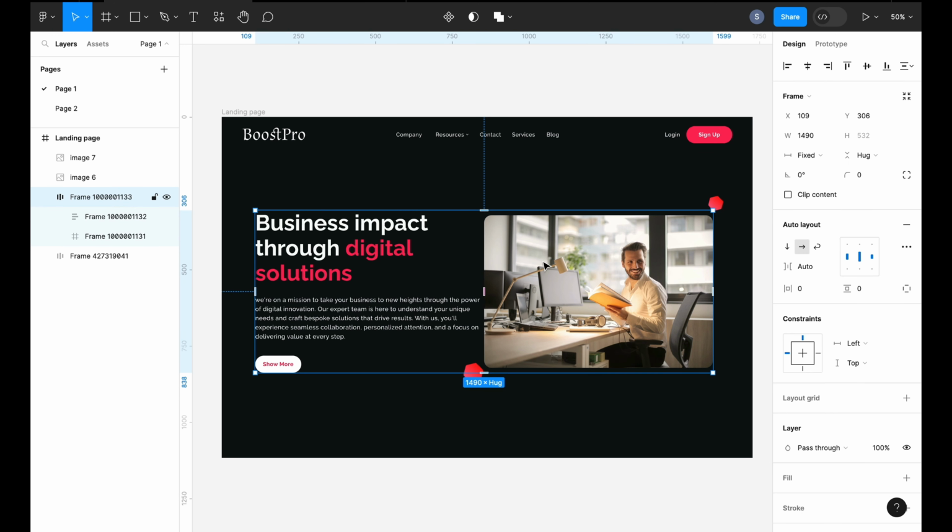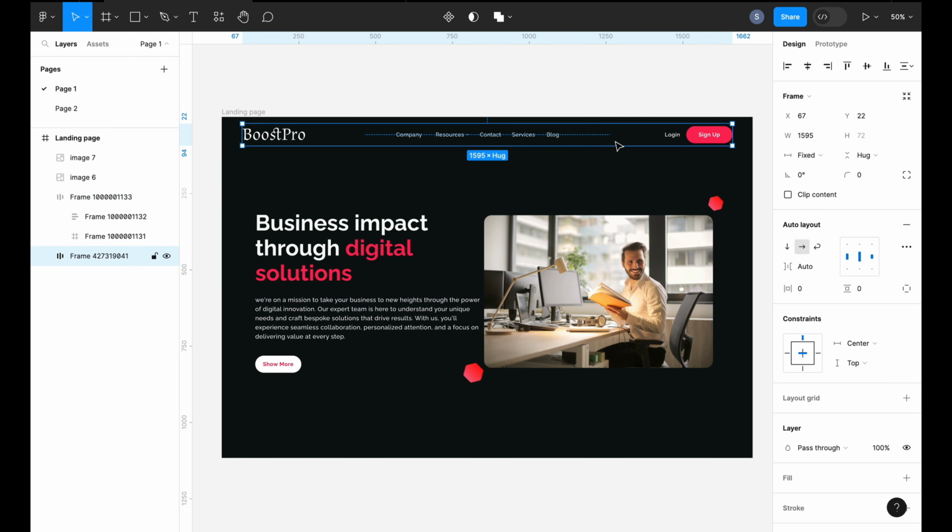Then you highlight the container itself, which you've achieved using auto layout, and then set the constraints to left and right and leave this at the top. Then you do the same for this one. Set the constraints to left and right and leave it to the top.